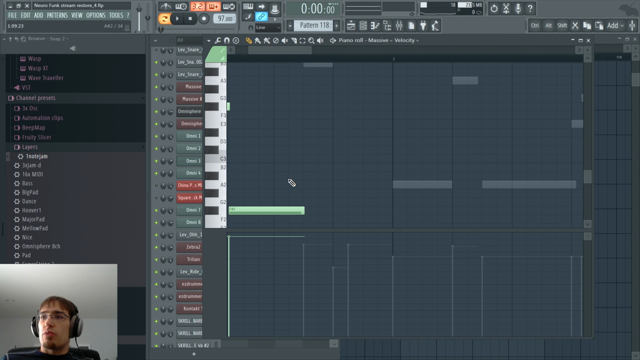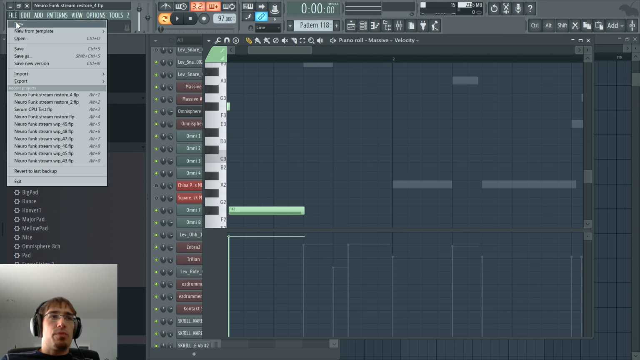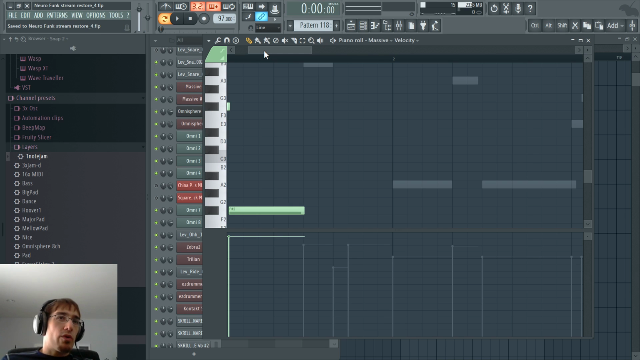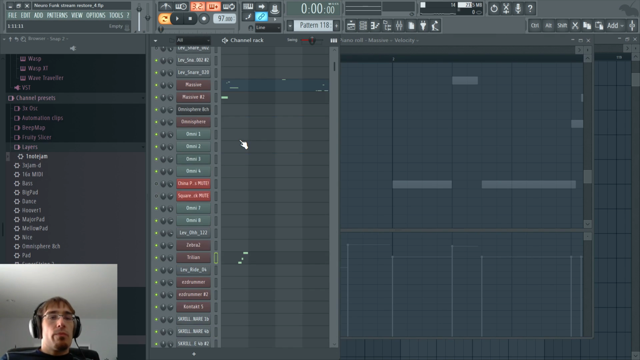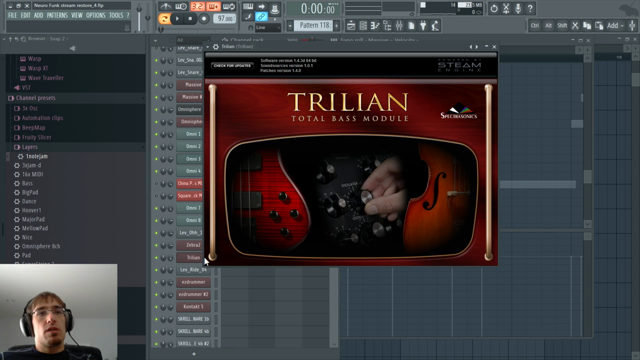Have I ever had to reorganize because I run out of mixer tracks? No, I haven't run out. I have pushed it to 99 mixer tracks a number of times. What bass sound is that? I'm assuming you mean this one. This is a Trillion.